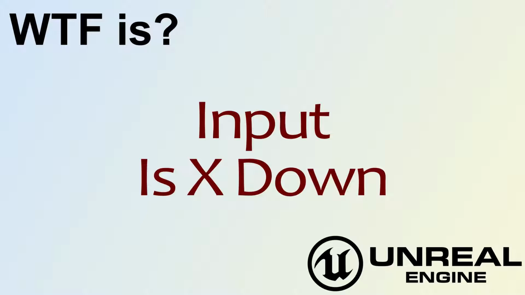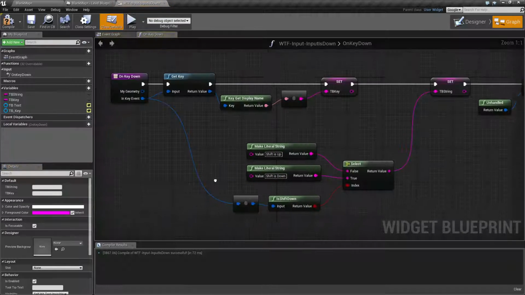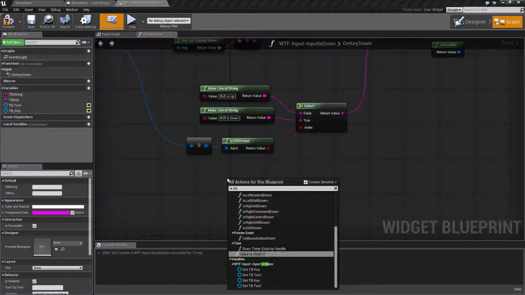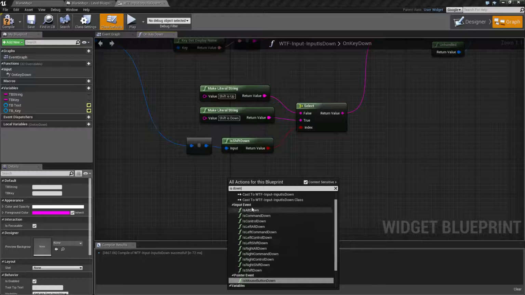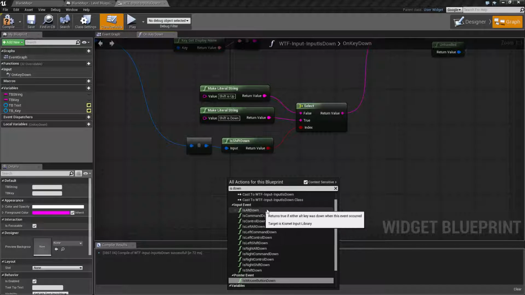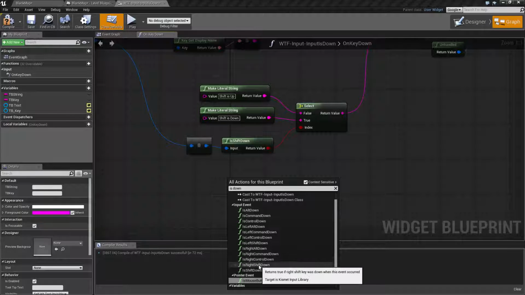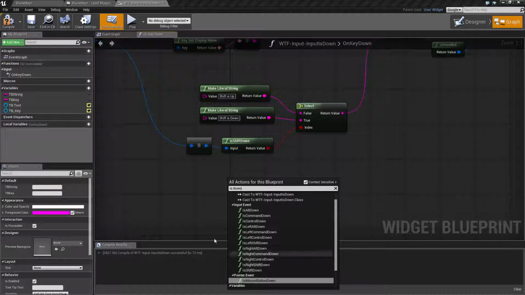Hello, welcome to video 4. What is input? Is X down? Now, the input is X down. Basically, there are going to be a few different nodes that refer to the different modifier keys. So if I type in is down under the input events, we're going to find a whole bunch of them, and they'll cover all of our modifier keys: the alt keys, control keys, shift keys, and the command key if you're on a Macintosh. It covers the individual versions as well, such as the right shift or the left shift, in addition to just shift itself.